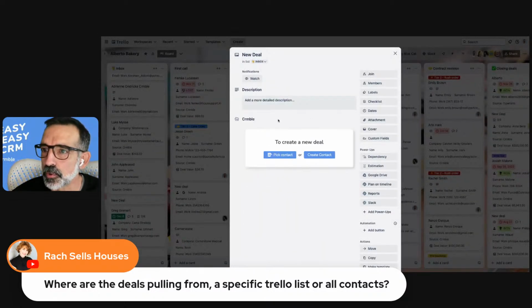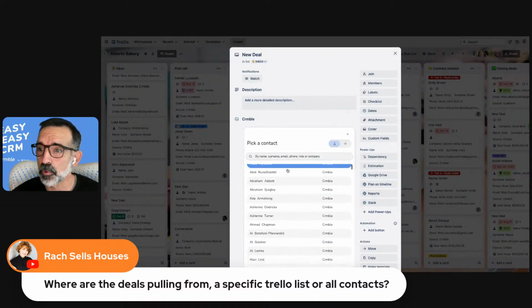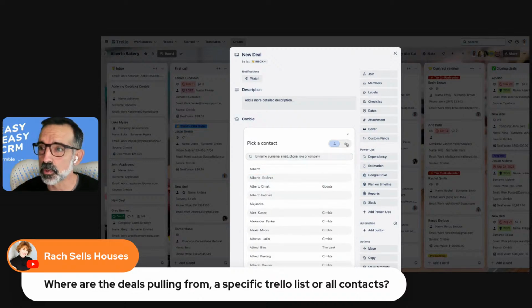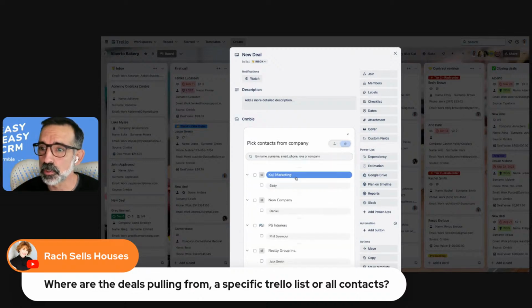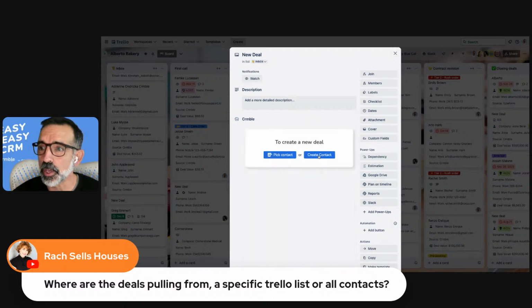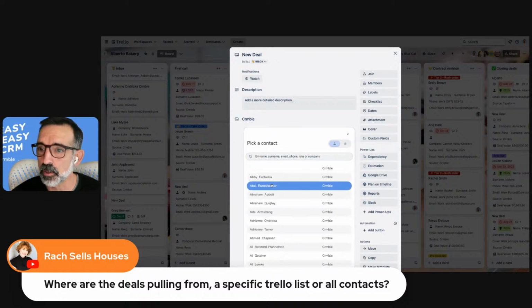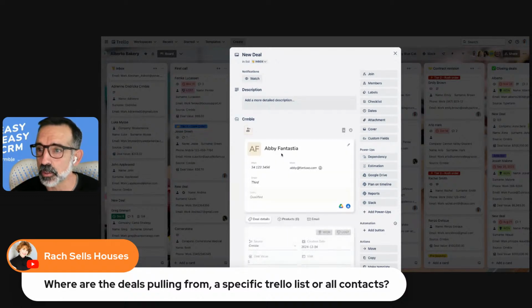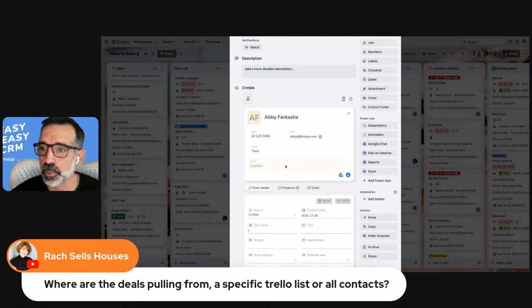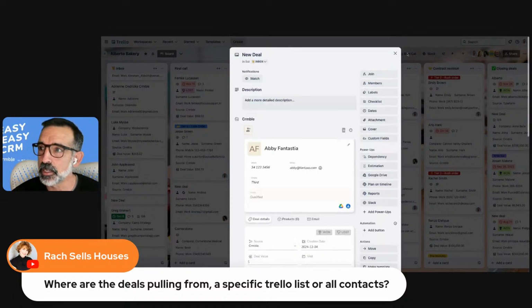And then in order to turn this card into a registered deal in Crmble, you can pick a contact from your contact database. You can also use contacts ordered by companies, or you can create a new contact from scratch. So any of these would work. Let's pick Abi Fantasia, why not? And I just linked this contact to the card, which became then a deal.